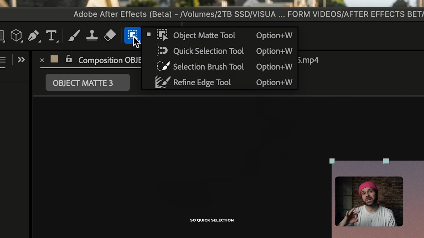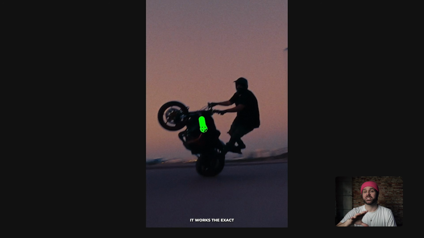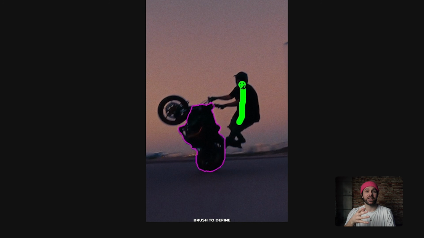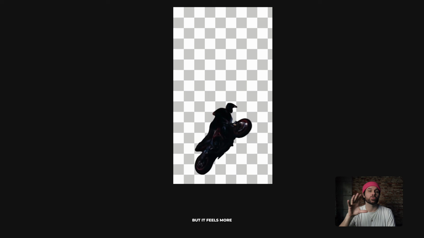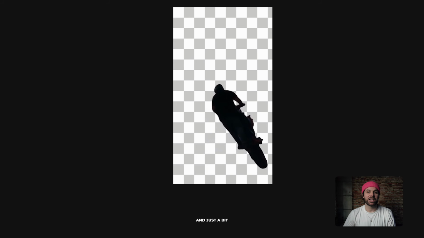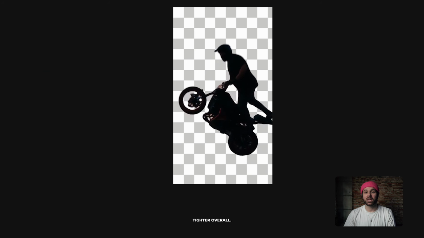So quick selection, it's basically the new Roto Brush. It works the exact same way. Brush to define your subject, propagate forward, and that's it. But it feels more responsive, cleaner UI feedback, and just a bit tighter overall. If you're used to Roto Brush, you'll feel at home immediately, as it's not a reinvention, it's a refinement, and it took me all of 2 minutes to get used to.